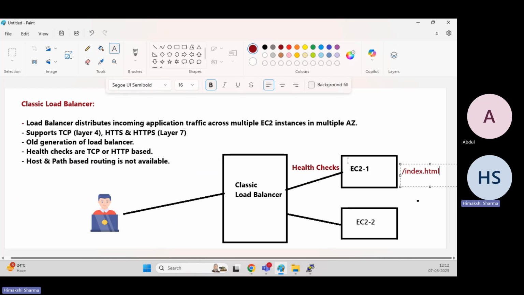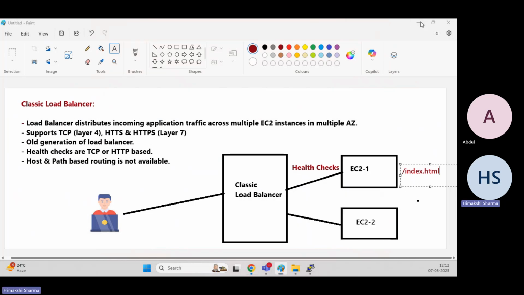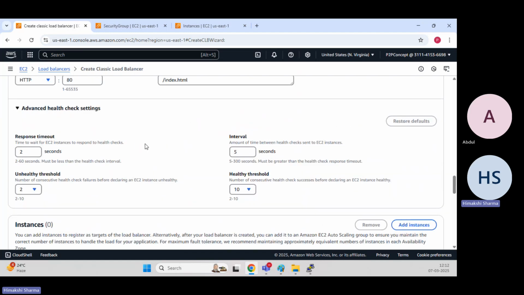But if your EC2 instance gets hung, this file will stop responding. What will happen? The load balancer will understand, okay, this is not responding, consider this as unhealthy, and forward the traffic to this particular one only. It works like this. Now here we go to advanced health check, and there are a few things which we need to understand.